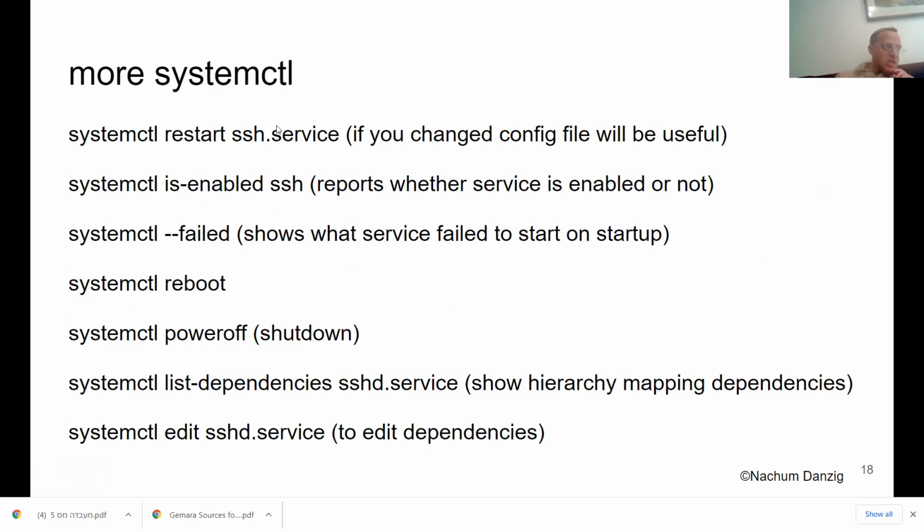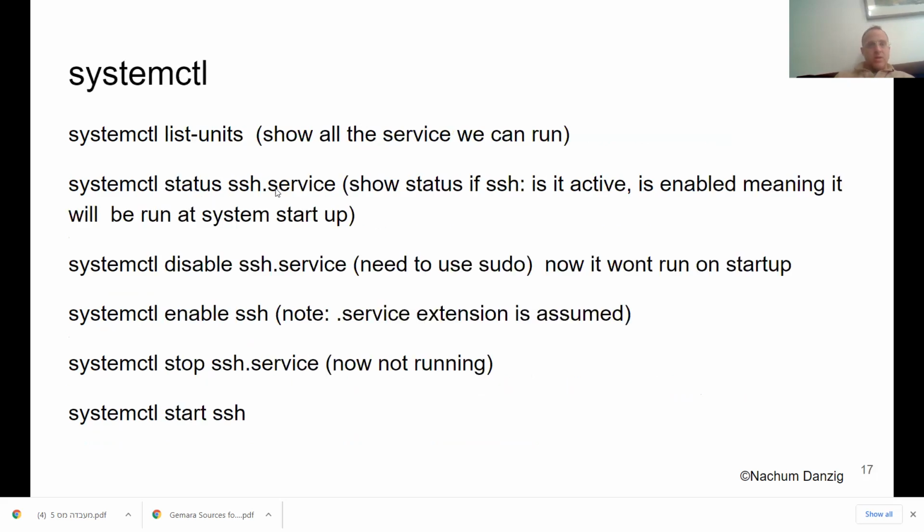In other words, you have your SSH, everyone knows is how to communicate between two different computers. So two computers can talk via the internet. Or I can log into another computer using SSH. So restart, if I change the configuration files and I want to restart SSH, I can do this. I can do is-enabled, which is a question. As I could have done status, and it shows me its status.